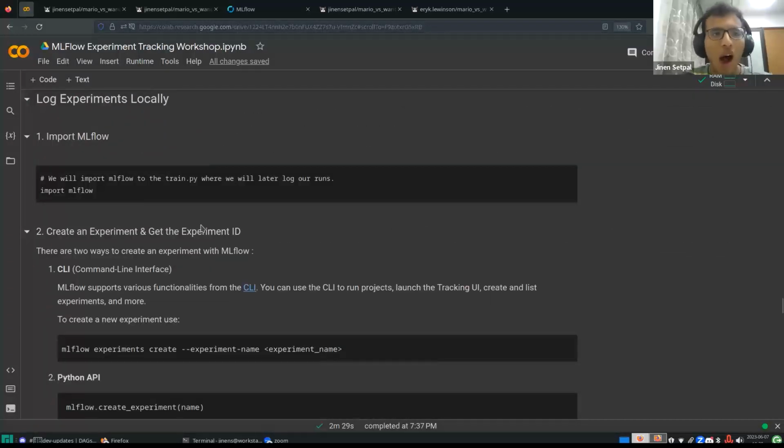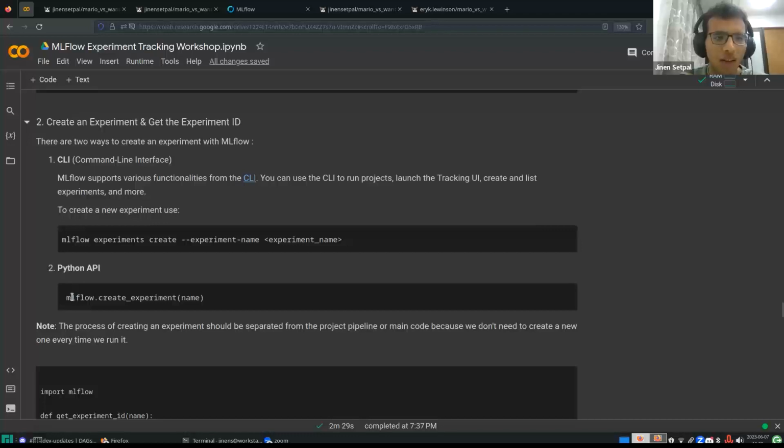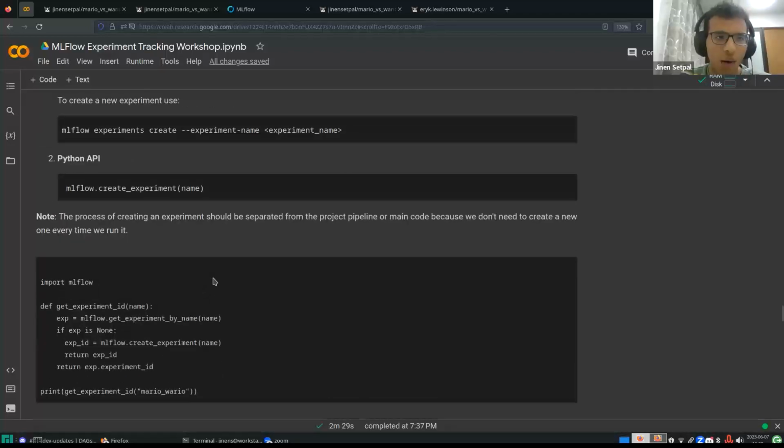Now, let's figure out how we can log our experiments locally. To start with, this is scenario 1 that we covered in our theoretical aspect. Step 1, of course, is importing MLflow itself. Once we do that, we can create an experiment and give this experiment a name. That name is completely our choice.